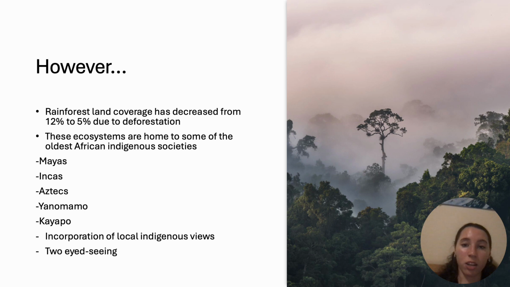Two-eyed seeing methodology also needs to be adapted in hopes to restore these beating hearts of the globe. The rainforests are one of the most important ecosystems on the planet, and to ensure that we can upkeep the restoration of these areas, it is important that we input the ideas and stories of the indigenous peoples to ensure that we are doing everything we can to restore these areas in the best ways possible.